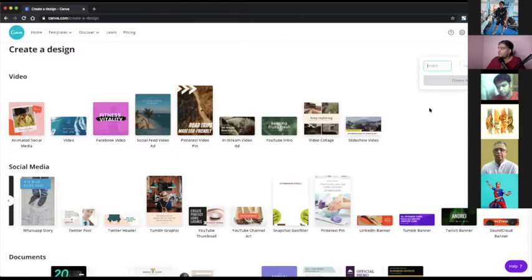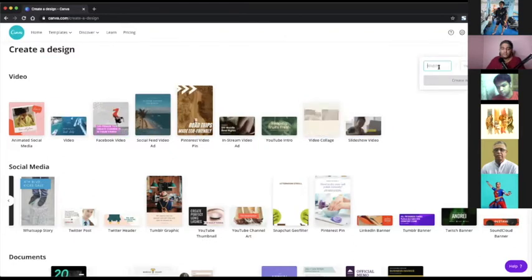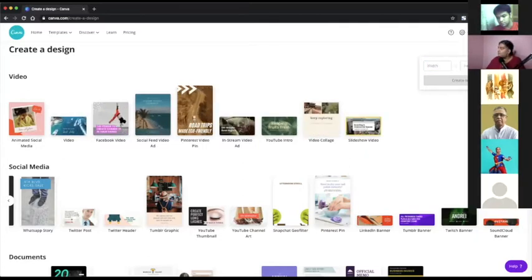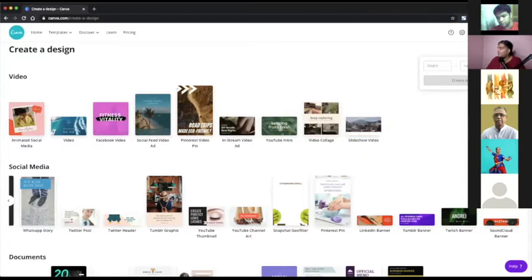You click on this, and then you can enter the width and the height, and you can choose whether you want it in inches or millimeters or centimeters, whatever it is, and you can create that image in that dimension. All right. So what's been happening?